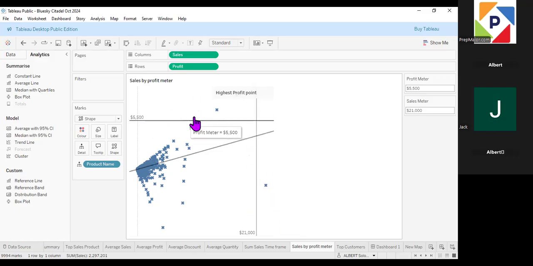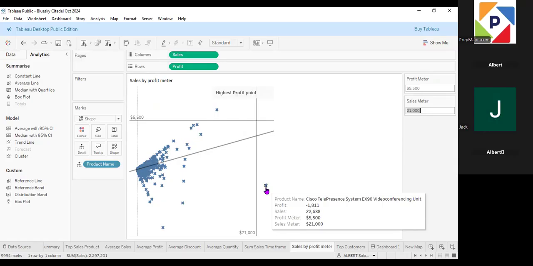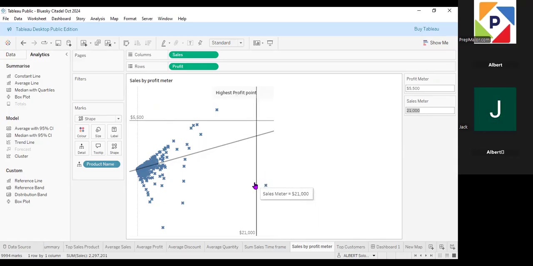This line is for profit. What we have done before is we want to know sales that are above 21,000, sales that are within 21,000 and above. If you look at this sales, it is 22,638. So that's why we have the line there.